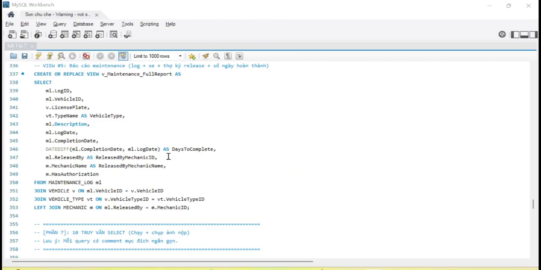The joins are maintenance log, vehicle V, vehicle type VT, and mechanic M on released by and mechanic ID. Left join is used so that even if released by is null or the mechanic is not found, the maintenance log is still shown. This view helps managers check maintenance performance and authorization rules.